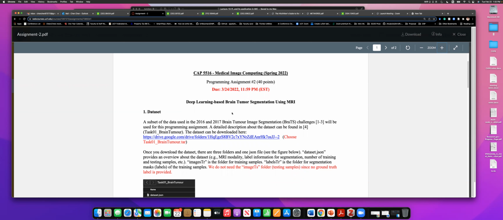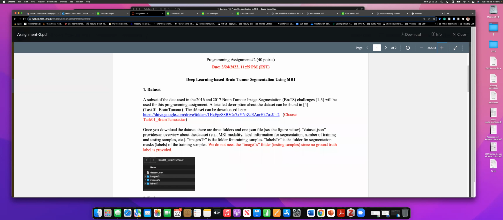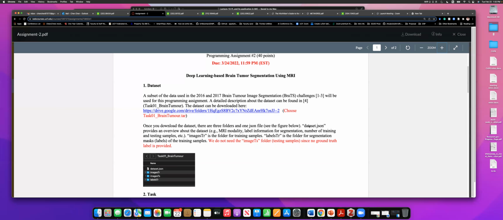For the second assignment, you will do brain tumor segmentation using MRI. Let me just quickly go through some background. The dataset we're using has been used for a brain tumor image segmentation challenge. This challenge has been held for many years, co-located with the MICCAI conference. The link for downloading the dataset has been provided. You can go through this link and download Task 1, brain tumor.